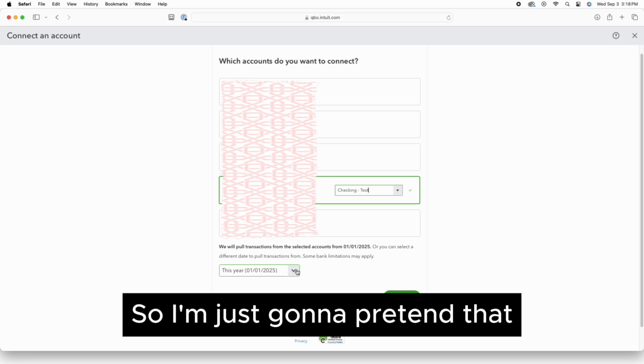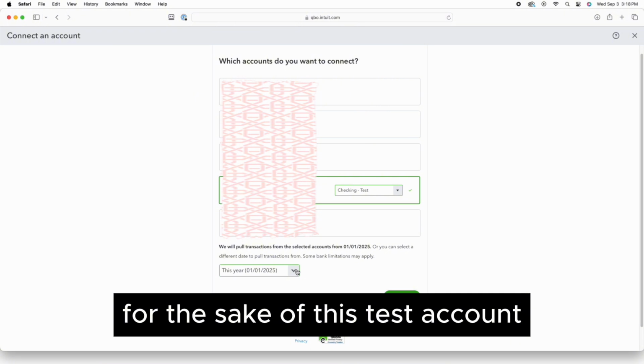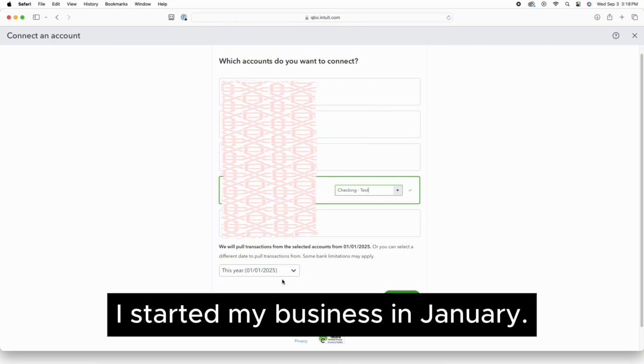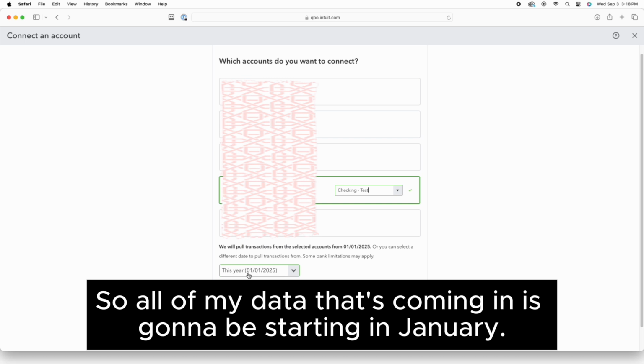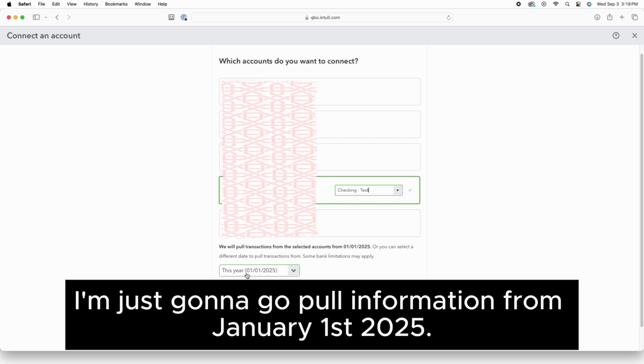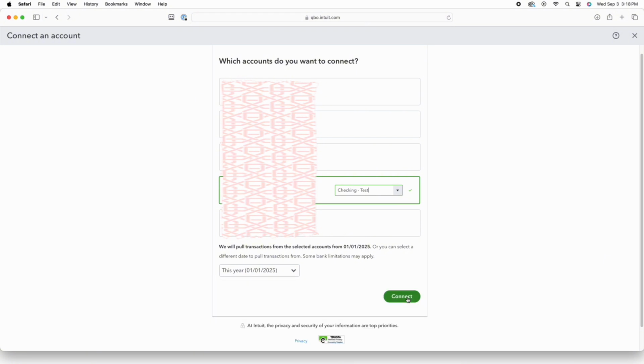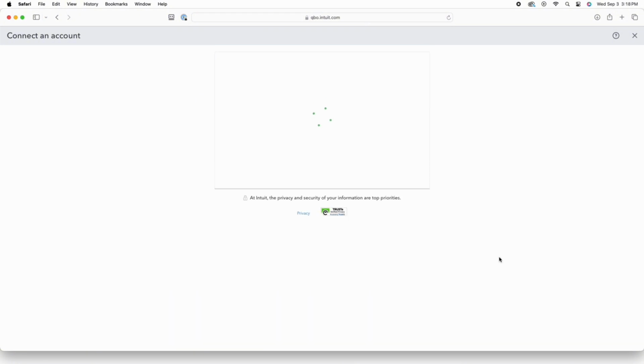So I'm just going to pretend that for the sake of this test account, I started my business in January. So all of my data that's coming in is going to be starting in January. So I'm just going to go pull information from January 1st to 2025. I'm going to go ahead and connect.